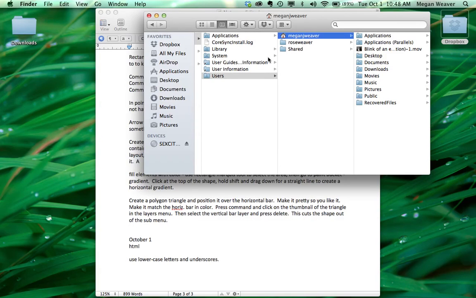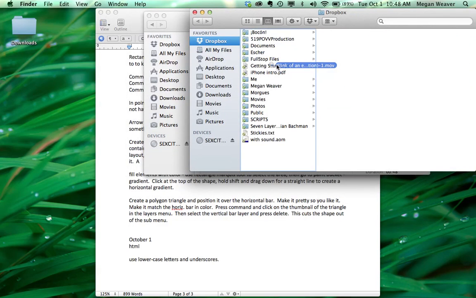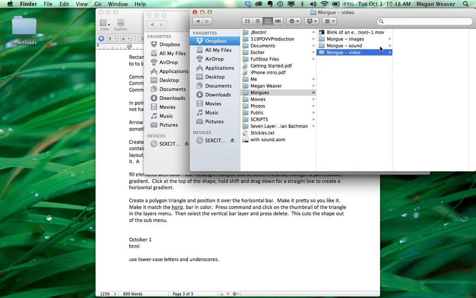If you're on a PC, just go to your C drive, and create a folder there. Just create a new folder called Sites.